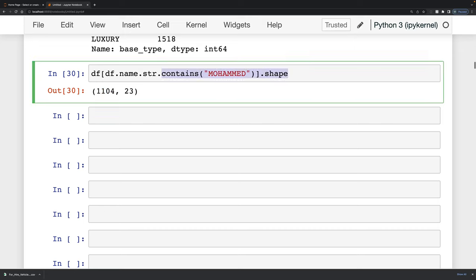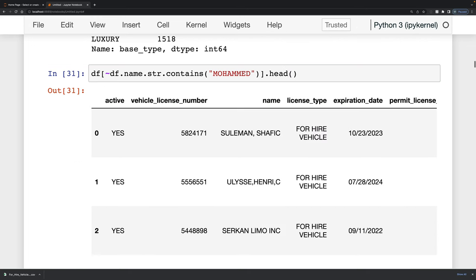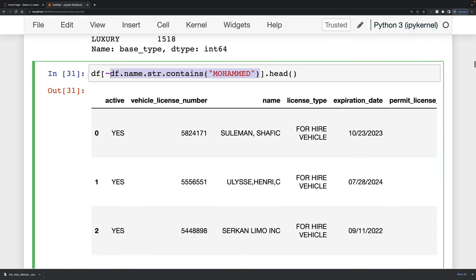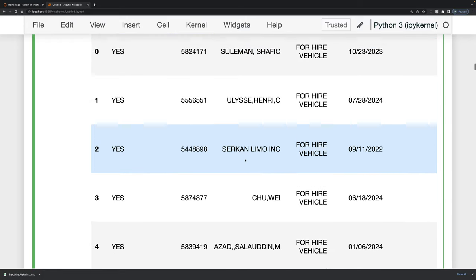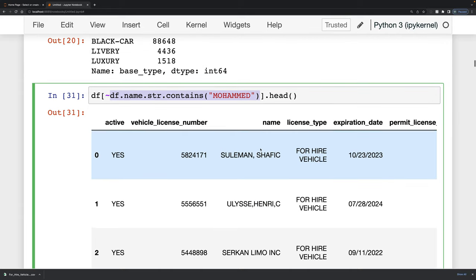All right, let's see if we can find some more stuff to do. One more thing: let's say we want all the names that don't contain Mohammed. You want the reverse of this. What you need to do is just plug in this tilde, I think that's what this character is called. You plug it in here, and this literally gives you the reverse of this condition. So you are not going to find Mohammed anywhere here, which is basically what this condition is saying.